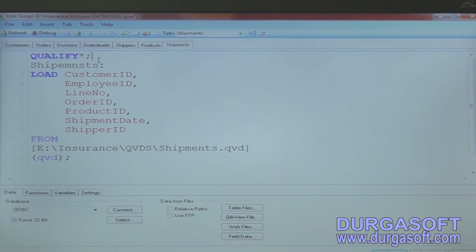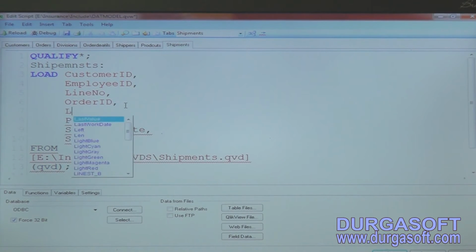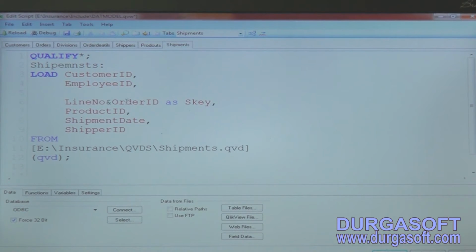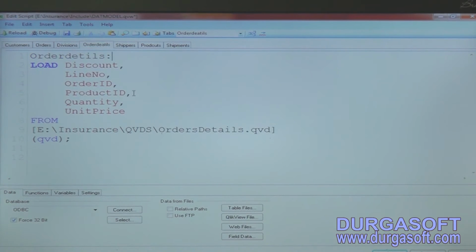So for that, what I will do is create one composite key here. I will add line number and order ID as S key or something. Here I will remove the order ID and line number, because otherwise I will get a synthetic key again. So this order ID and line number I will have in the order details table, which is the table you are linking.